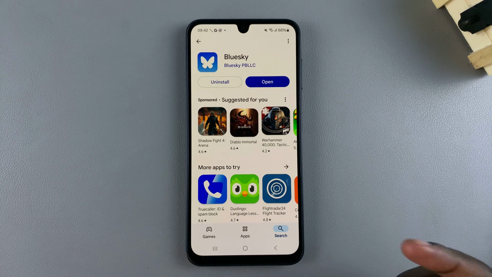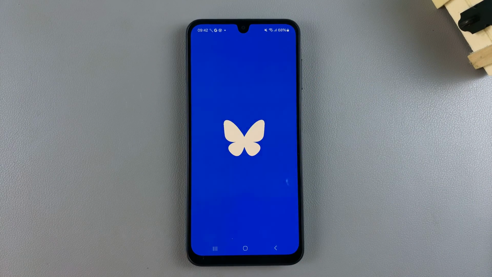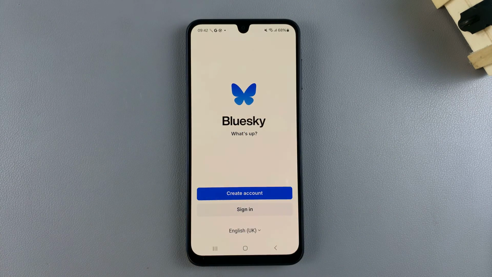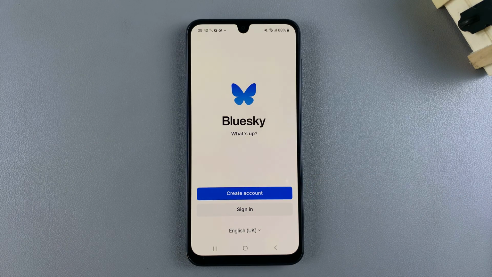Once it's been downloaded, you want to tap on open to launch it. Then from here, you should see the Bluesky logo, and then you'll be taken to a page where it will prompt you to sign in or create an account. So from here, just follow any of those two options and you can start using Bluesky on your Android phone.